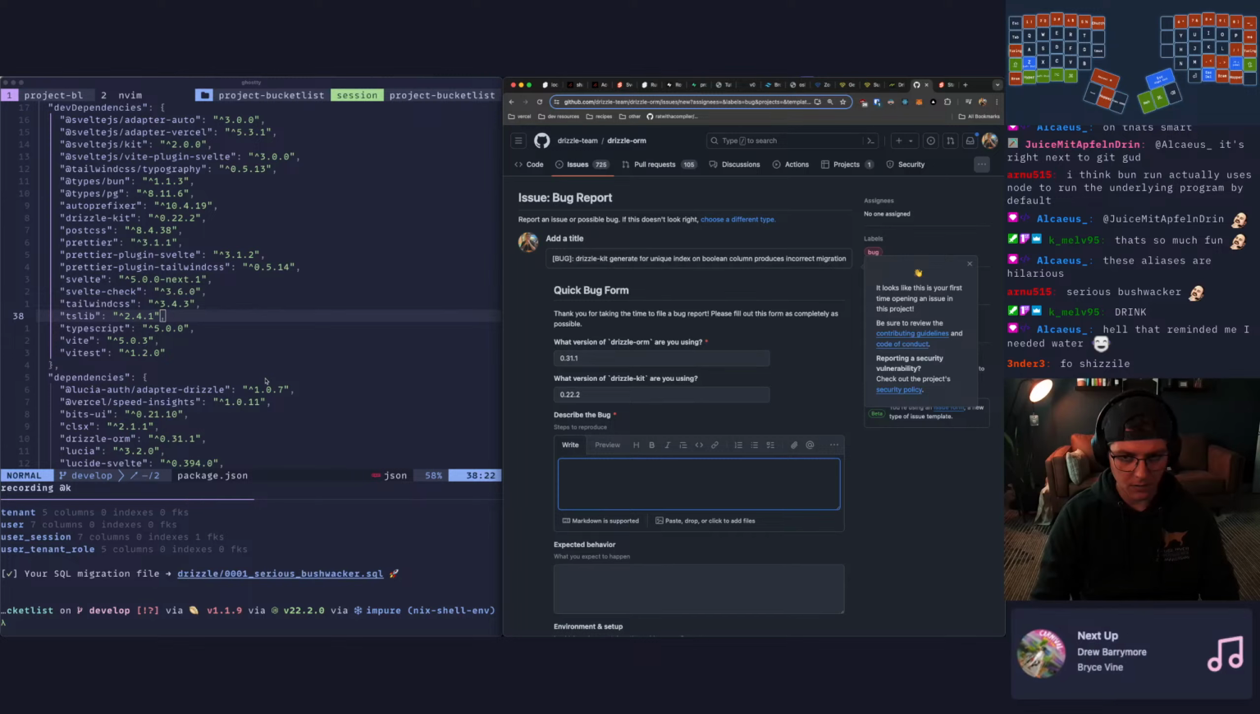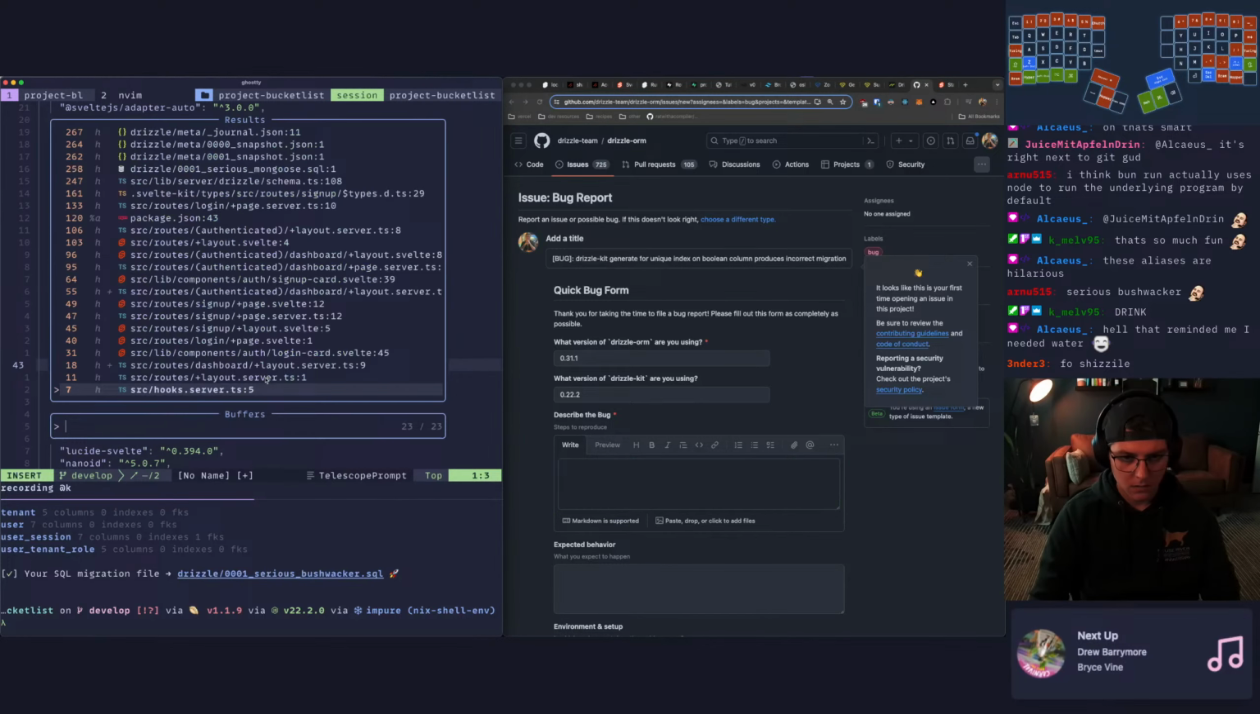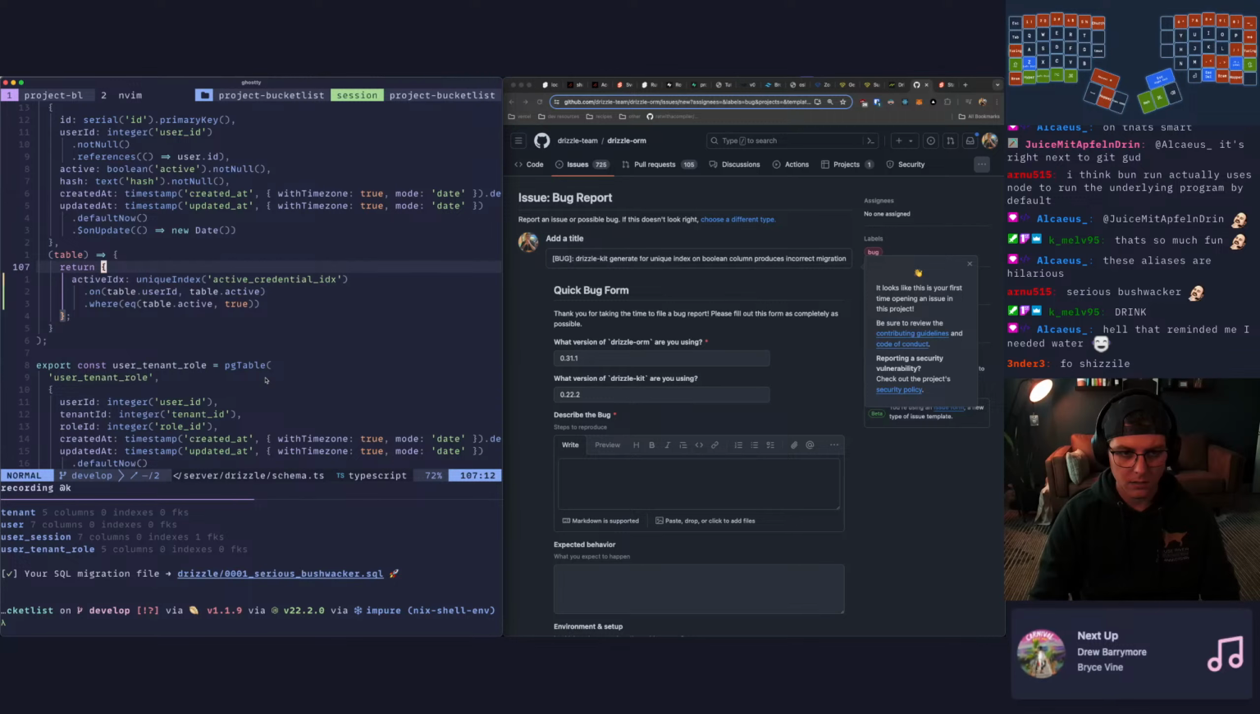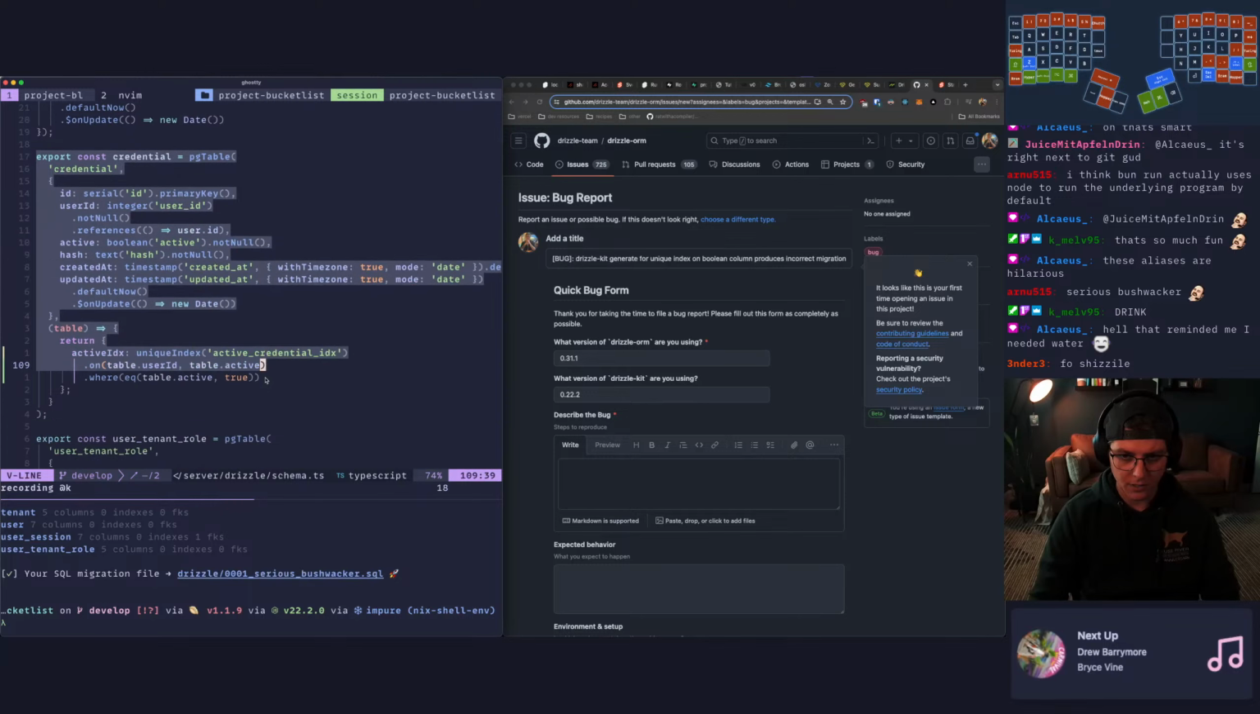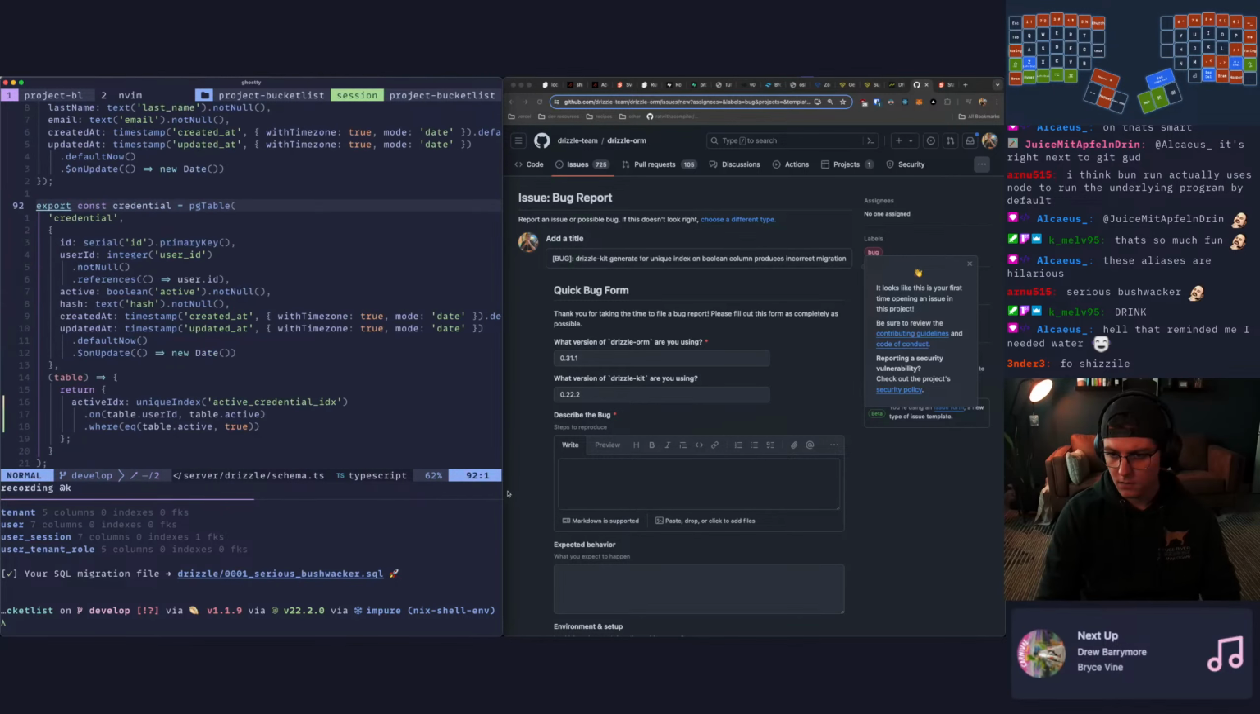And then we want to go, it's going to be in my schema. I'm just going to straight up copy this and give them a straight up reproduction.